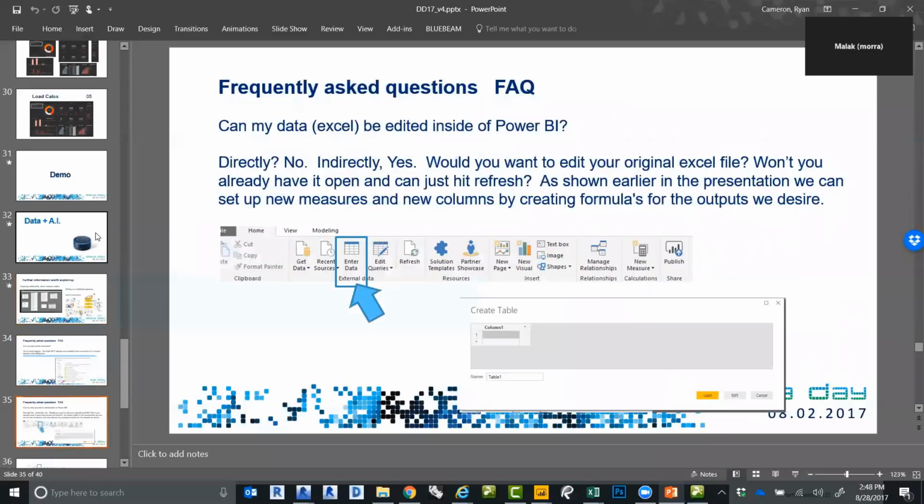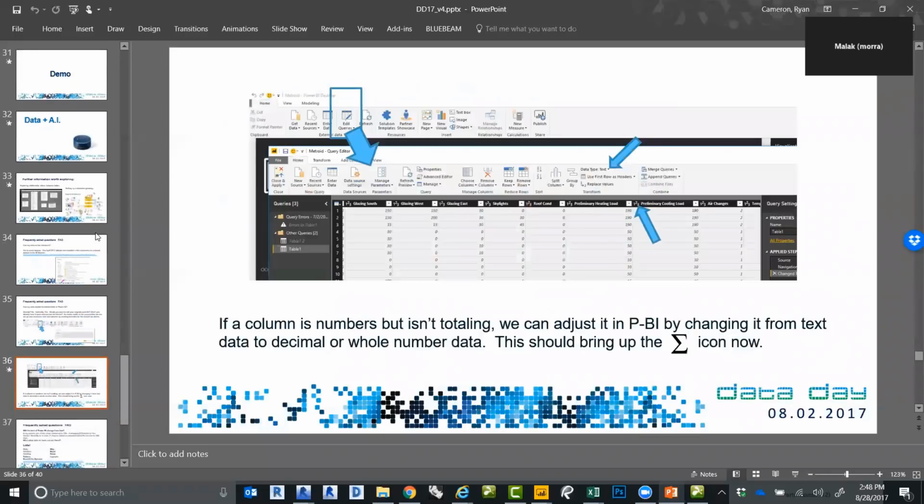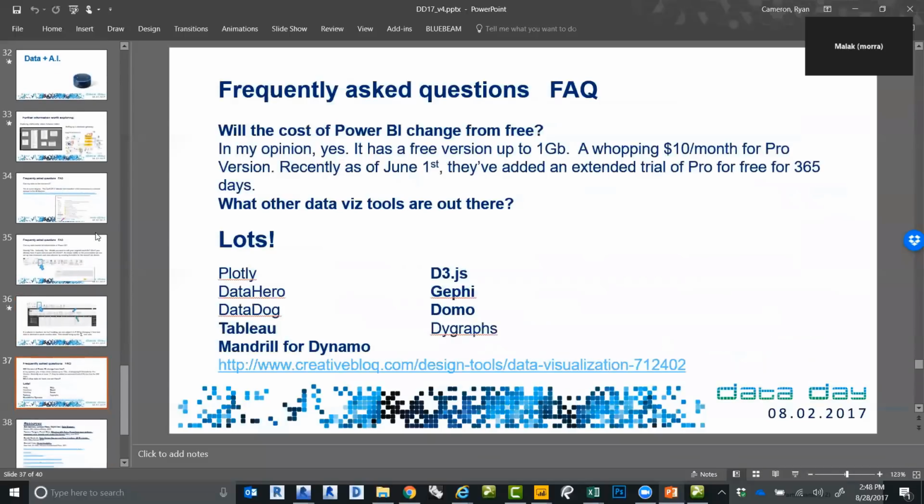I can explain that later. I get this question a lot: can my data in Excel be edited inside of Power BI? Directly, not so much. Indirectly, yes, I can create columns and create subsets of data inside Power BI. But if you want to change it in Excel, you probably have the Excel file open anyway, so just change it there and it creates less confusion. Dynamo's free, Power BI is free, or the pro version is a whopping $10 a month per user, so it's not exactly a huge cost.